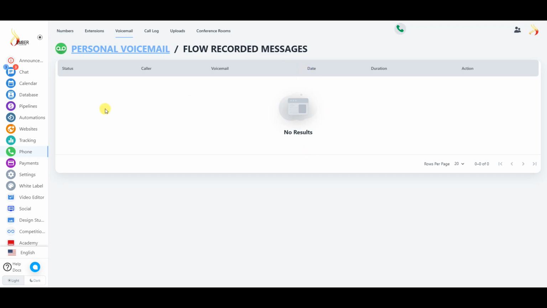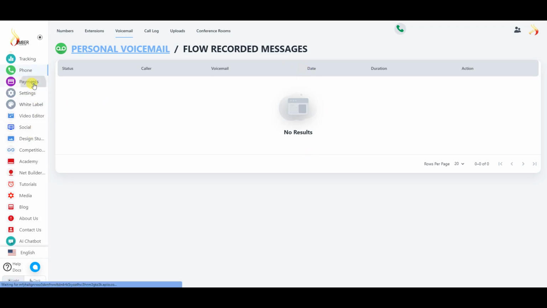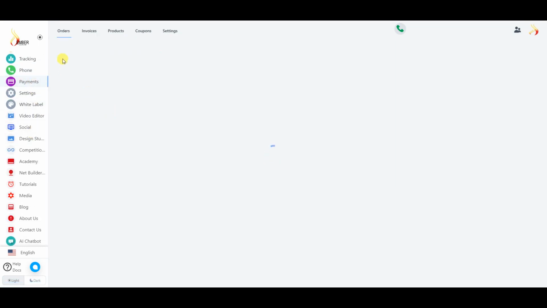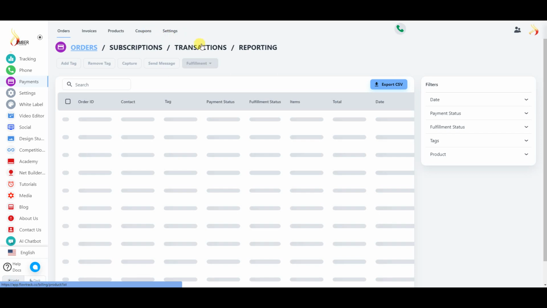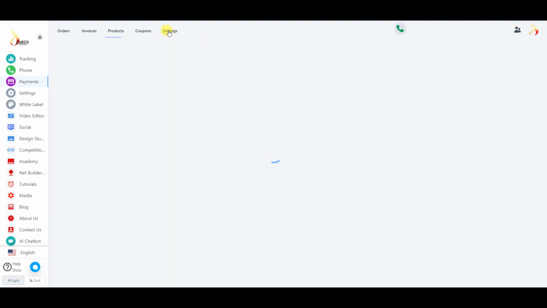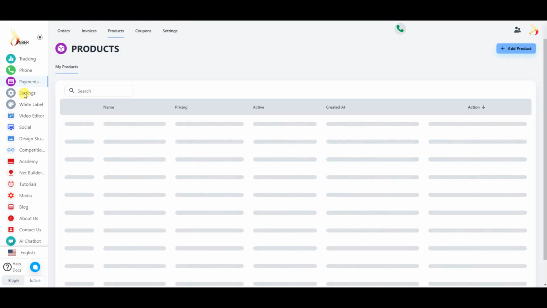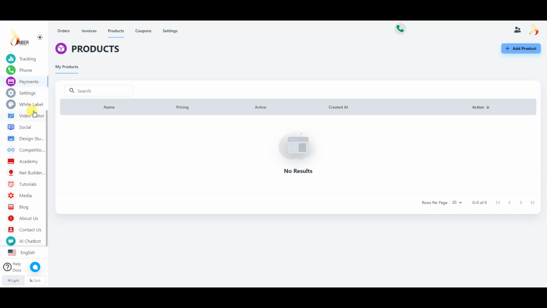All right, you could set up your payments via Stripe, via any one of them. You could create invoices. You could create products, coupons, all of this stuff, settings. All right, and then you go into your settings here. You won't have white labels. Don't worry about that. You have your video editor.